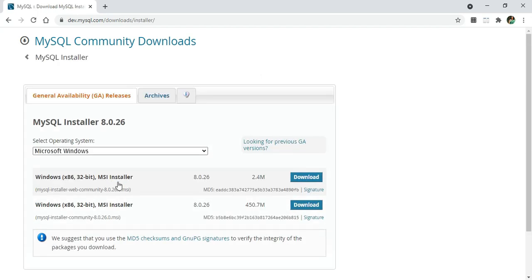Just click on this option. Here it is showing you two options. One is MySQL Installer Web Community and another is MySQL Installer Community. And just check out the file size. It is 2.4 M and it is 450.7 M. If you are trying to install using the first one, then you need internet connectivity throughout installation. If you are trying to install using the second option, then mostly internet connectivity is not required, hence the file size is small. So I'm just clicking on this download button.